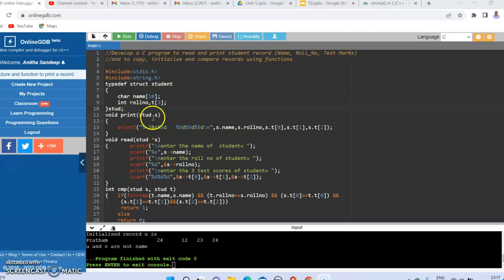So, void print_stud. You can observe that the student record is passed as an argument. Whenever a structure variable is passed, it is always passed by value, so it creates a copy of the structure variable in the parameter variable. I am printing with printf using %-20s and %5d four times, followed by backslash n: s.name, s.roll number, s.t[0], s.t[1] and s.t[2]. So this is the body of the print function, which is going to print the student record.